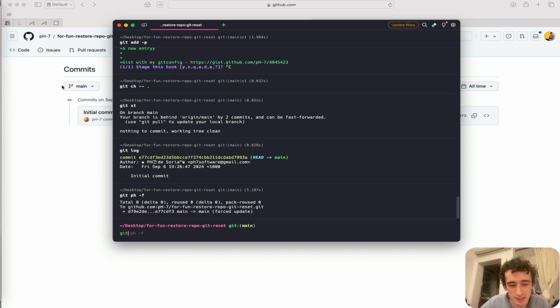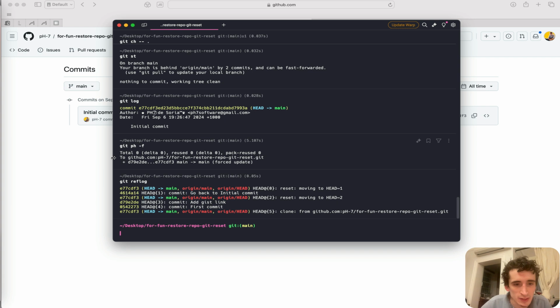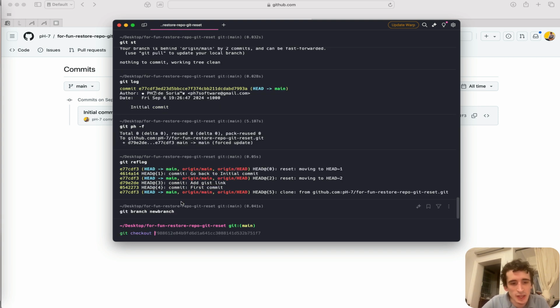So you have git reflog. Ref for references, reflog. It shows all of the references. So what we want to track is only commit. You see this prefix.